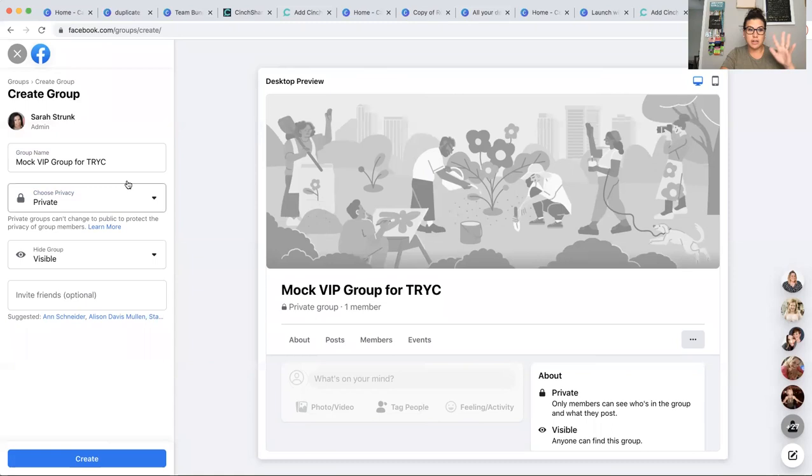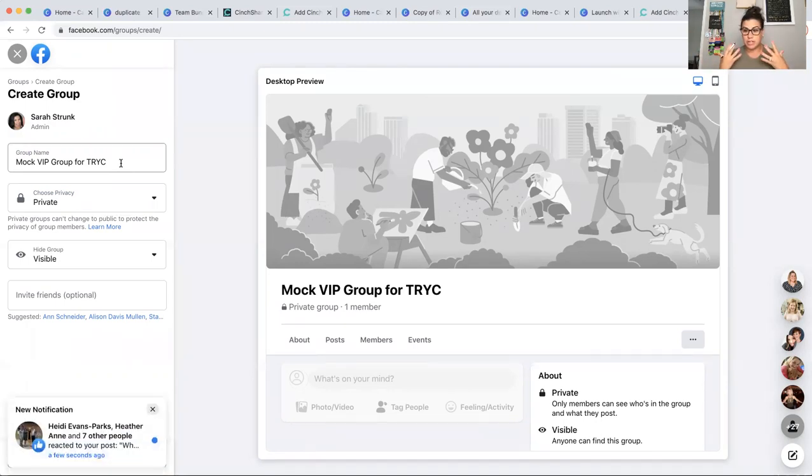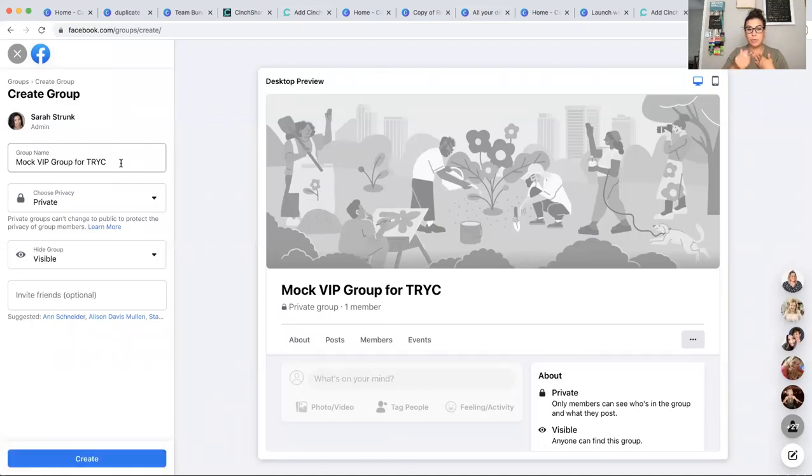So it's going to be named Mock VIP Group. What you want to name your group is obviously different from this. Some suggested names are Chalk with Susie Q. You can just do that. For me personally, I wanted people to feel like it was a group where they could get all kinds of inspiration and community and not feel like it was a sales group. So I named my group Your Beautiful Home with Sarah, because I want people to know this is a home decor group. We're all about home decor, gifting, whatever.